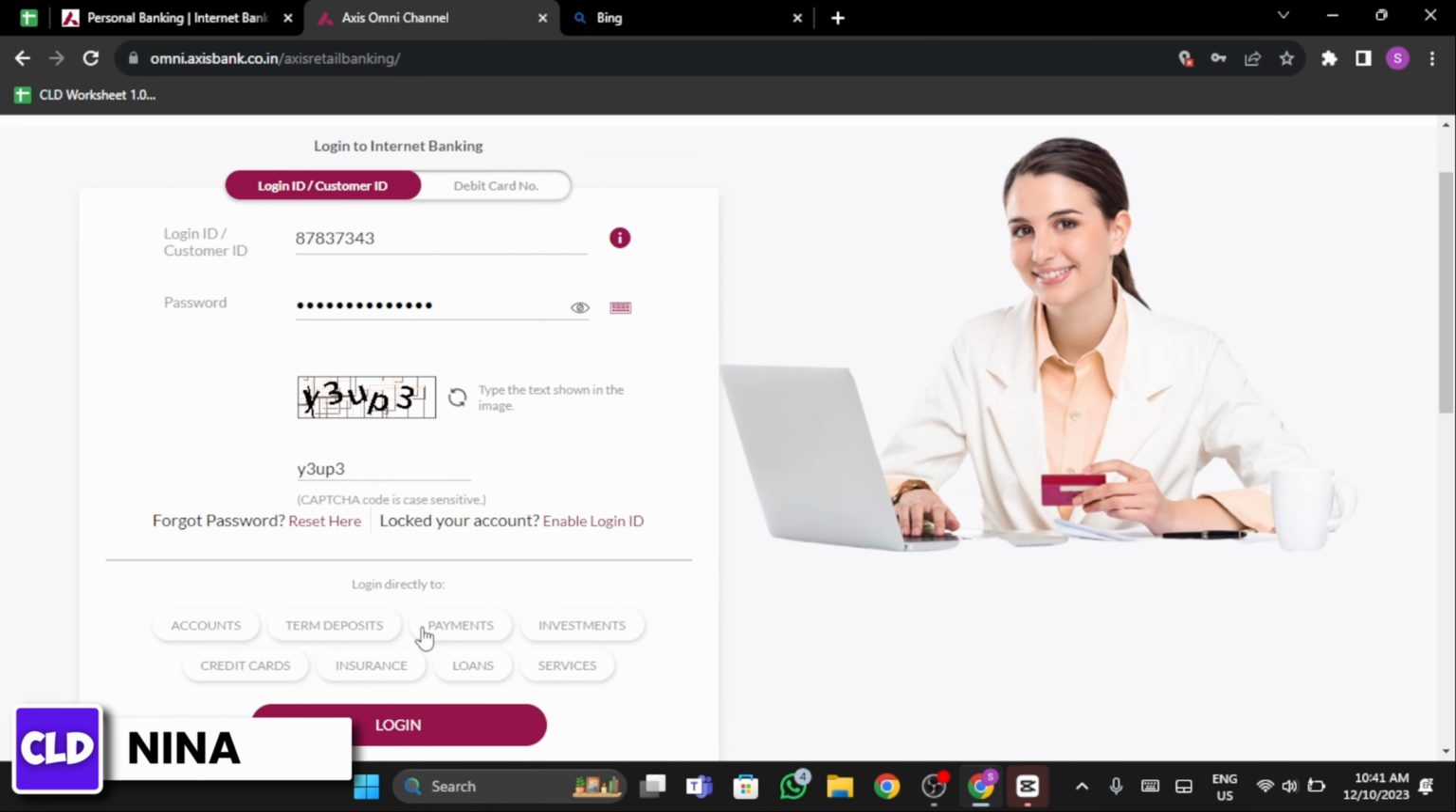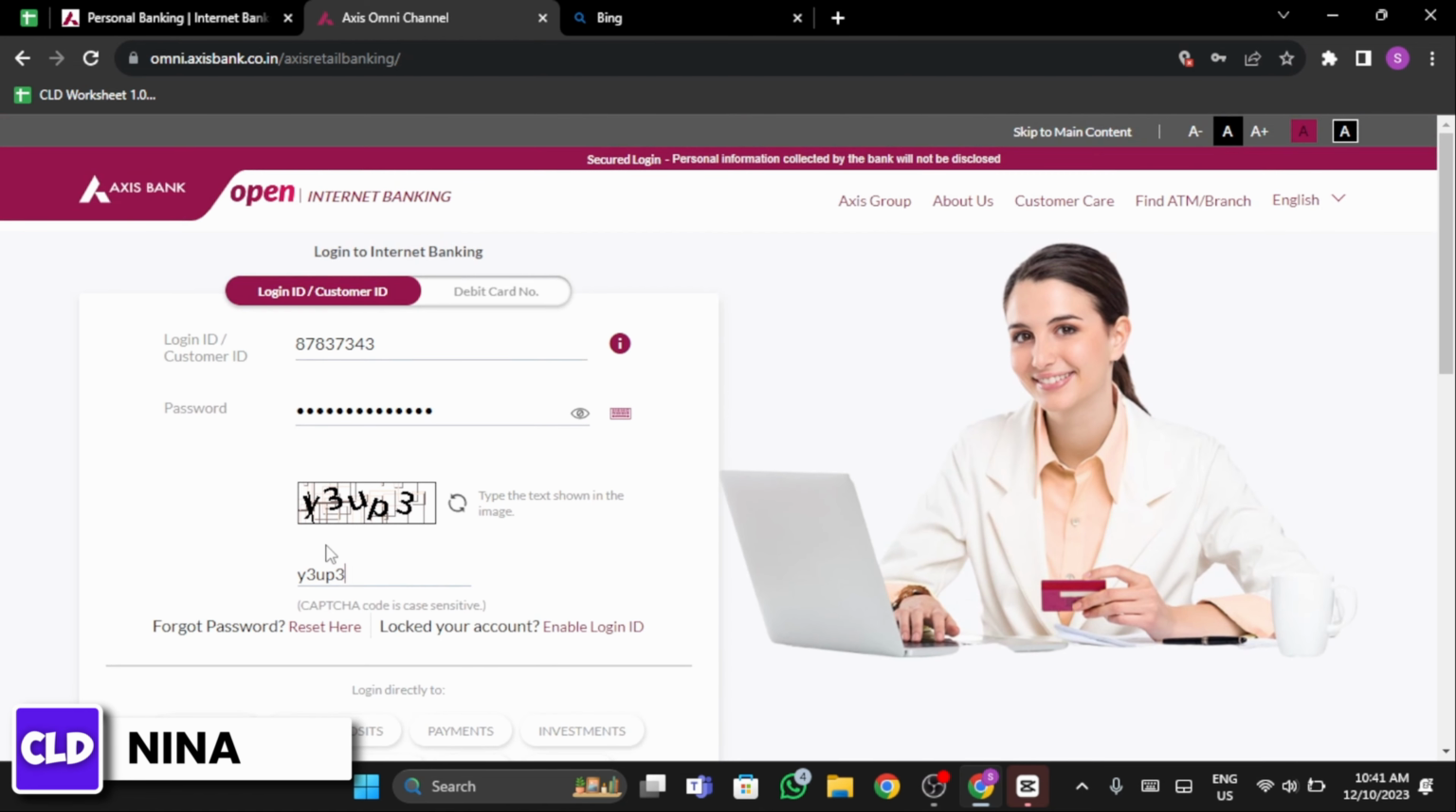In case you have forgotten your password, click at Reset here to reset your account. And if you think that your account has been locked, go below to enable Login ID.